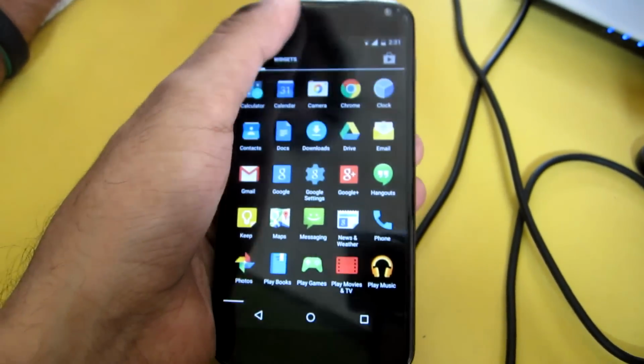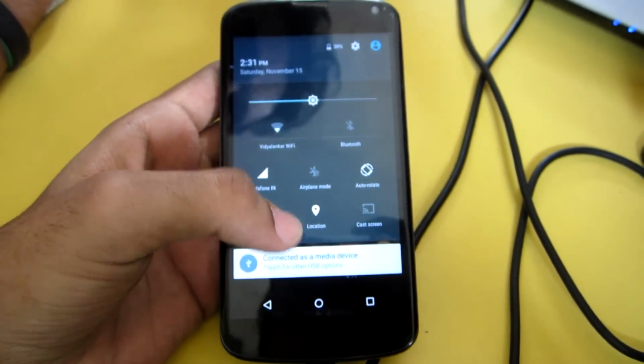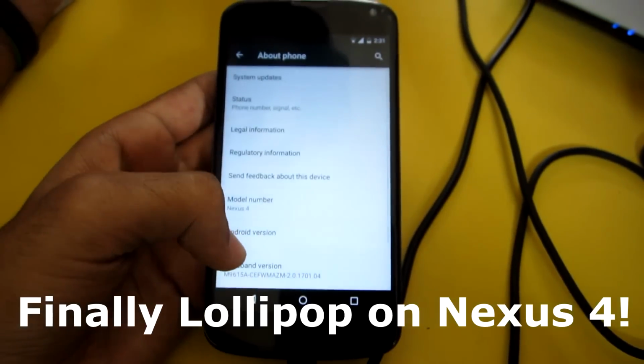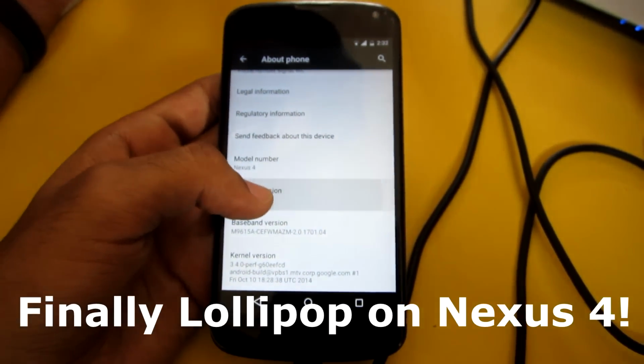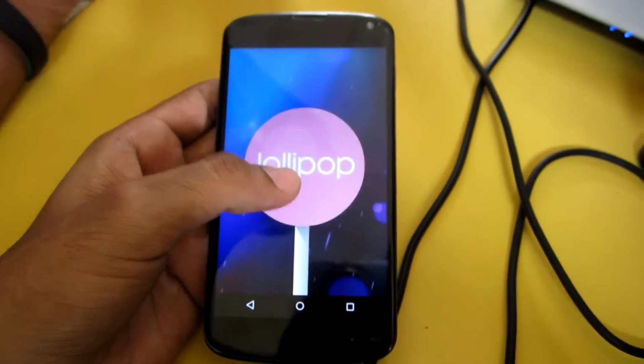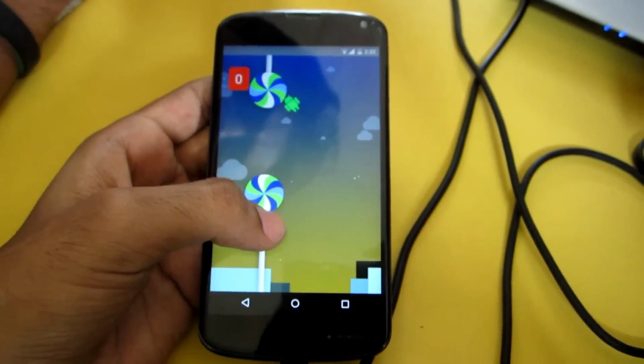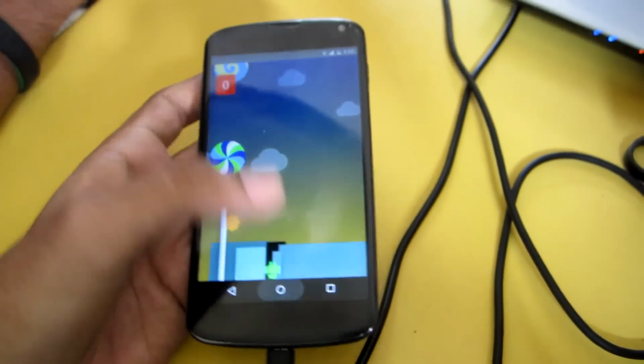So let's go ahead into settings and check the Android version. As you can see over here, it's Lollipop. And this is one of the most annoying games.